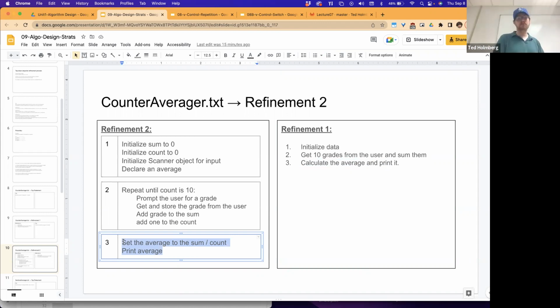To calculate the average and print it, I'm going to set my average finally to be whatever the sum divided by the count is. And then I'm going to print that average. I'm going to print the value of that average so the user can see it. And I think that's it. That's all I need to do there.